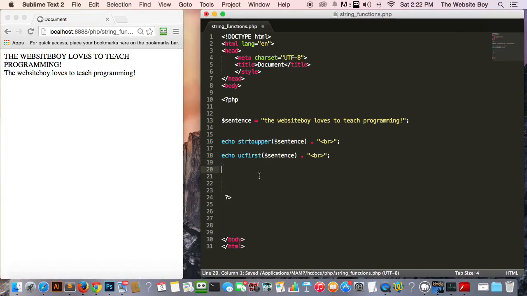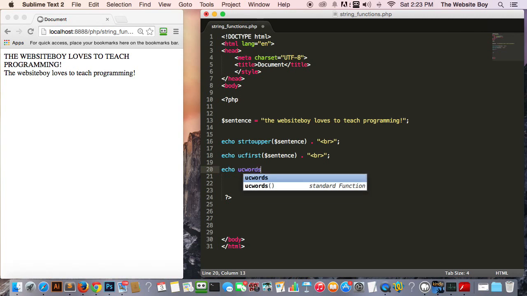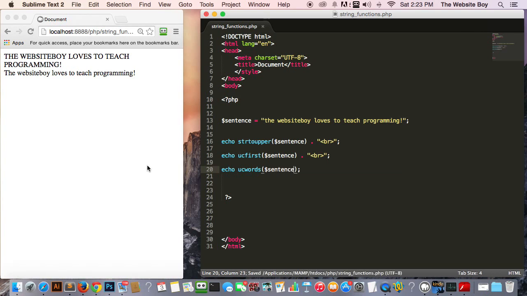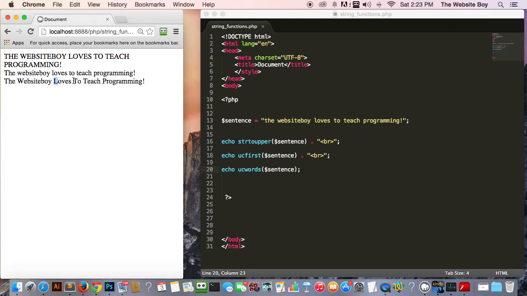All right, so now let me show you another one, which is a very useful one that I like to use all the time, and it makes uppercase the first letter of each word. So let's do that. Echo, and this one is called ucwords. Then we put a variable in the middle there, sentence, and we refresh, and as you can see here, the first letter of each word is in uppercase.